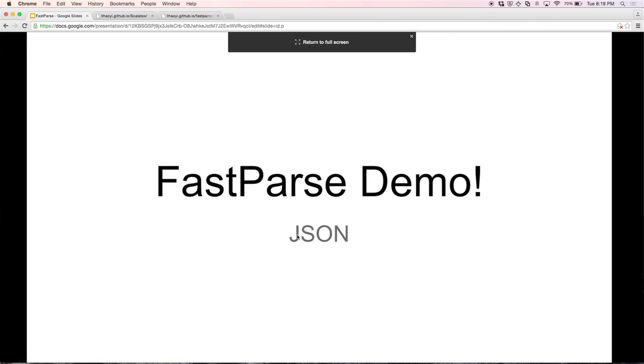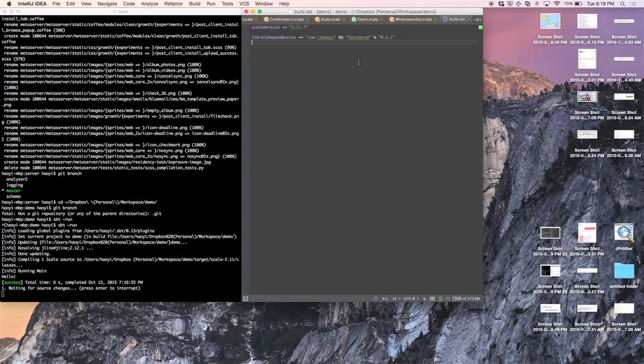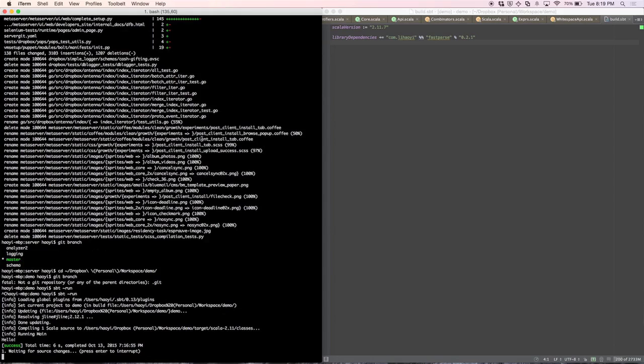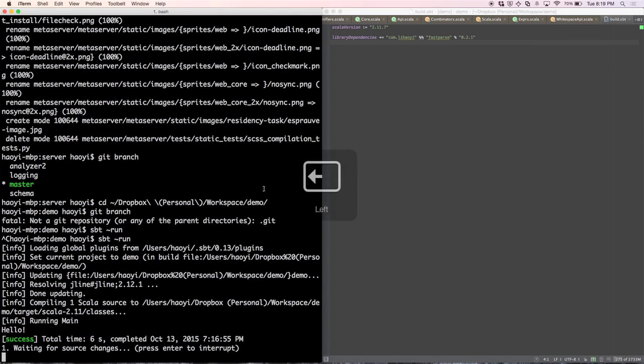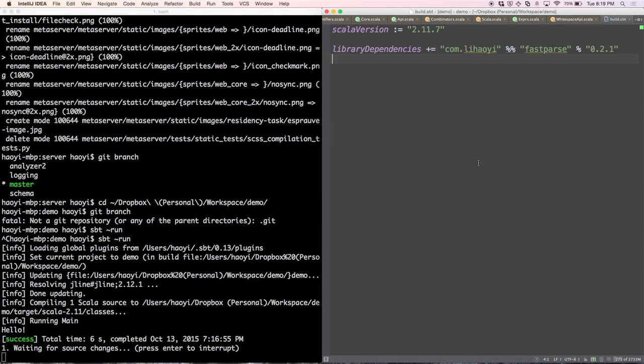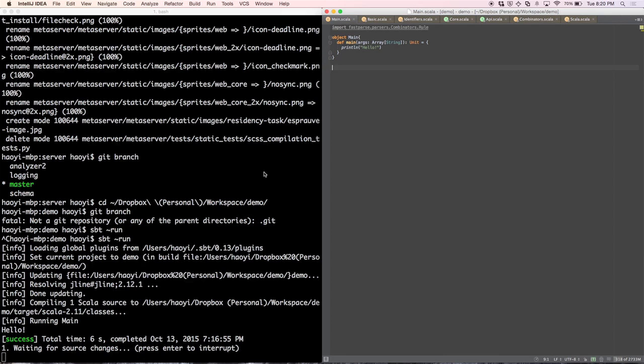Haskell, okay, let's try parsing Haskell. How do you parse Haskell? So here's a hello world project. Here you can see you have a library dependency on FastParse. Let's go to my main method. Currently it's just printing hello world.